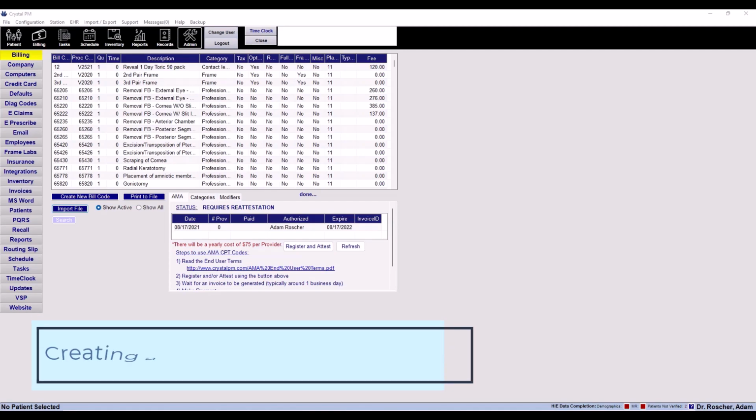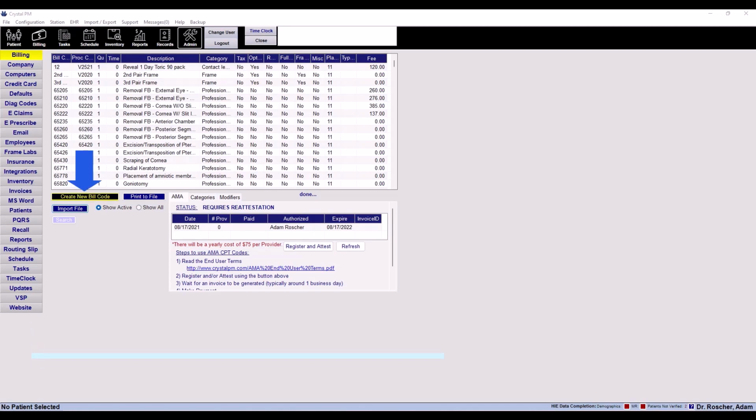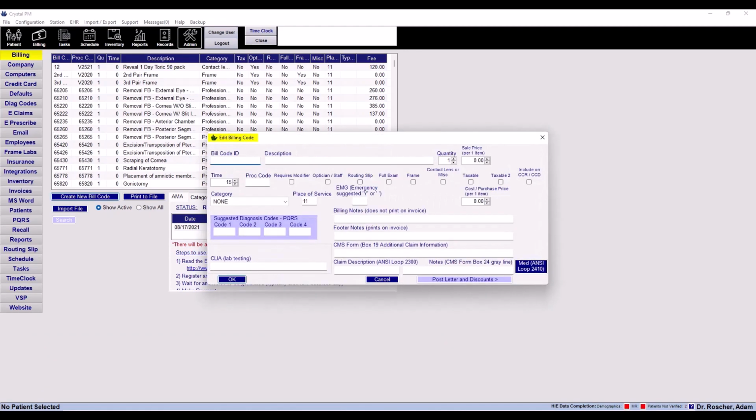To add a new bill code for a product that you wish to provide, press the Create New Bill Code button at the bottom left, just below the list of bill codes. This will open the Edit Bill Code window. You will now need to do a number of things to create your new bill code. First, you will need to create a billing code ID no longer than 20 characters and not a duplicate of another billing code ID already in the billing section. The billing code ID can be all alpha, all numeric, or alphanumeric. In this example, I am going to create a new billing code for a progressive lens. The bill code I am creating does not represent an actual product.